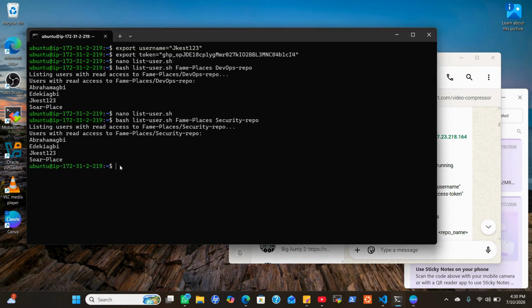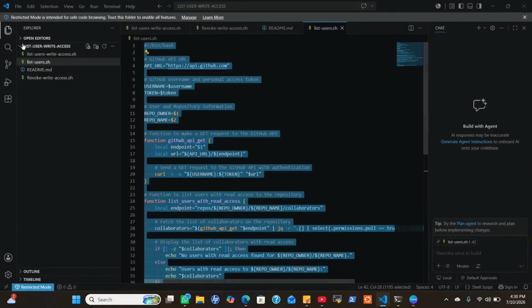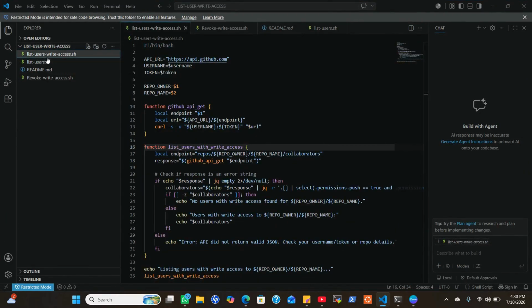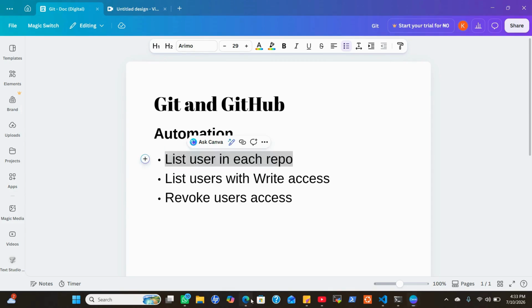Now we're going to query for write access, and to do this, we use nano to create write-user.sh. Then we'll go to our VS Code and copy the write access script. As you can see here, this is the file for write access. Kindly note that the condition for the first part has been fulfilled. We just completed the listing of users in each repo, as we rightly checked.